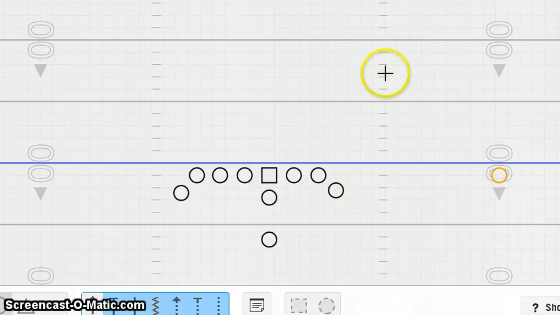So slant for me is a go now route. I'm not going to worry about stemming it up. I'm just going to boom, hit that inside foot and go. It's a great simple route. Like I said, if the cornerback's out here or out here, look to it to make big plays.